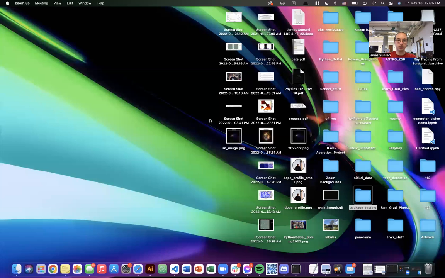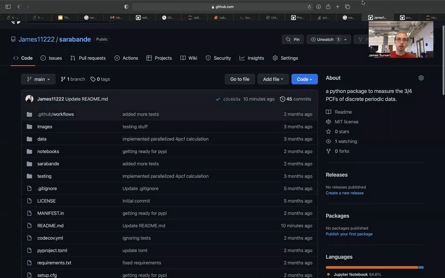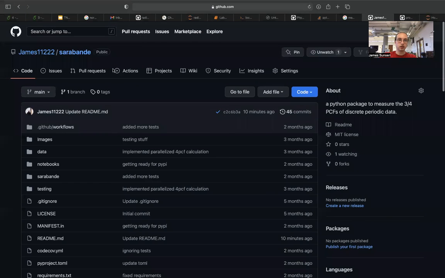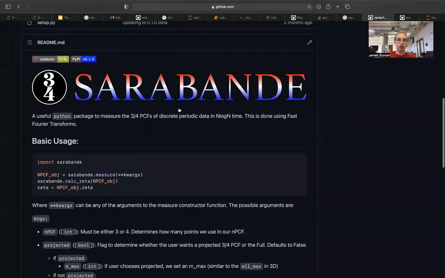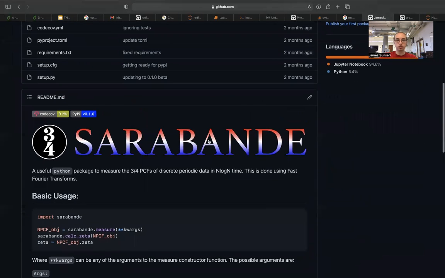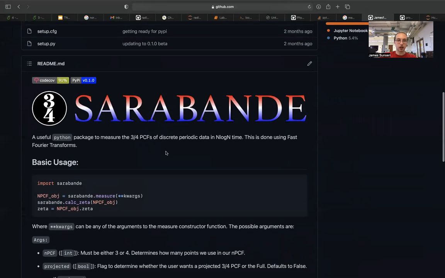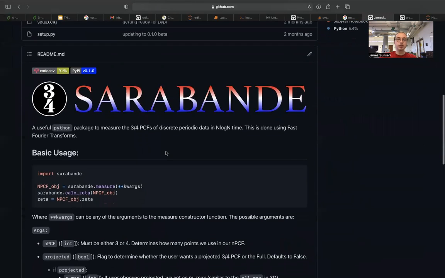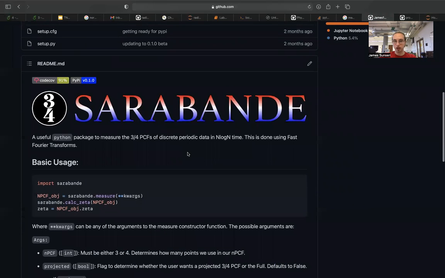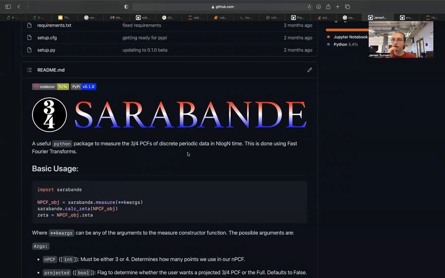I'm going to share my screen and you should be able to see this GitHub website. This is the package. It's called Cerebon. This is the logo I designed. The red, white, and blue scheme will be apparent soon, and the 3/4 will be made apparent in just a second. What this package is doing is measuring 3 and 4 point correlation functions of discrete periodic data in n log n time. This is done using fast Fourier transforms.